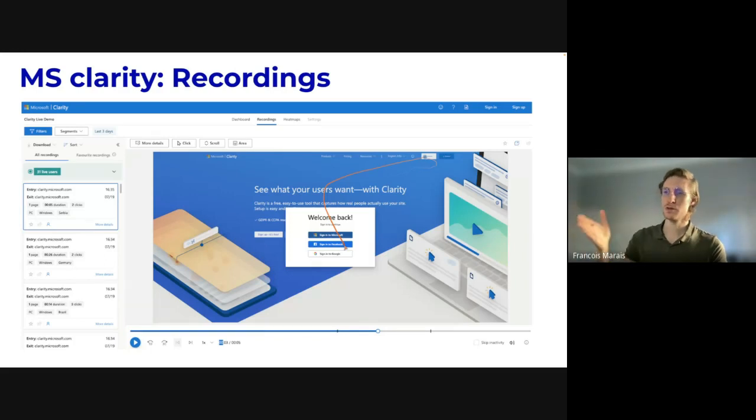And then what the recordings look like. When you go to the recording tab, you can view any recording and click play, and it will play the session that the person had, with little ticks in the timeline when they interacted or clicked on something.